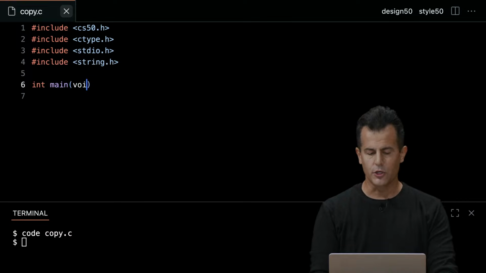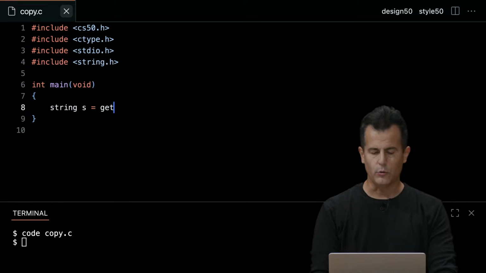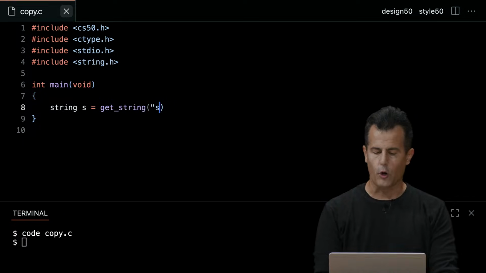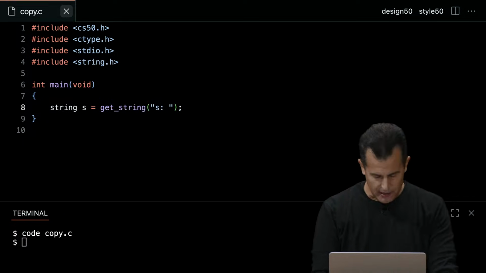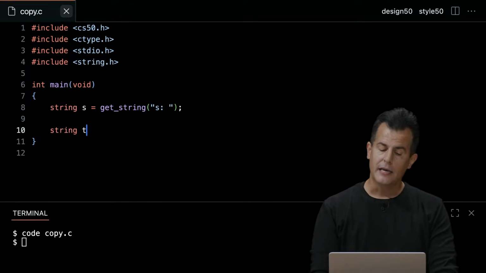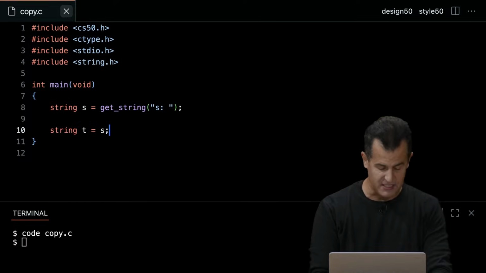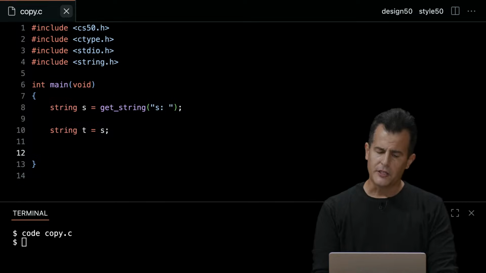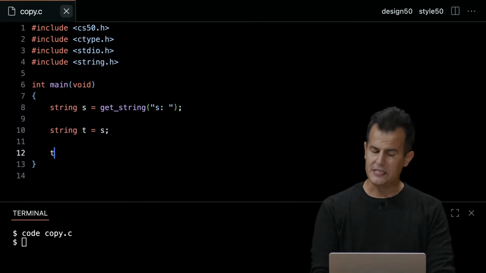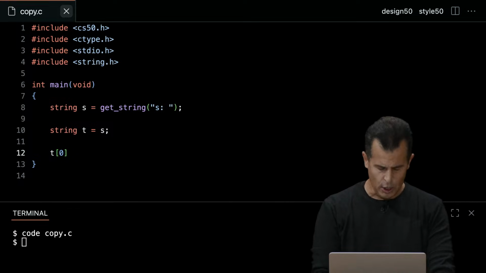Inside of my main function, which won't take any command line arguments, let's go ahead as before and declare a string equal to getString and just prompt the user for a variable s. Then let's go ahead and try to copy s into a new variable t, just like I would copy any two variables using the assignment operator. Then let's treat the copy, otherwise known as t now, as an array, which we're allowed to do per week 2.